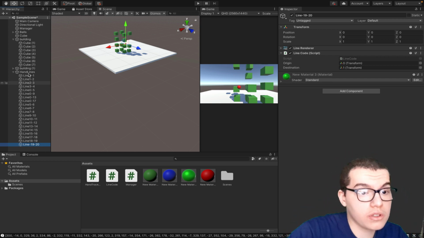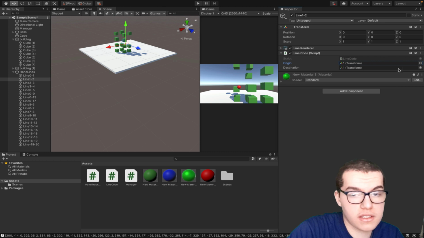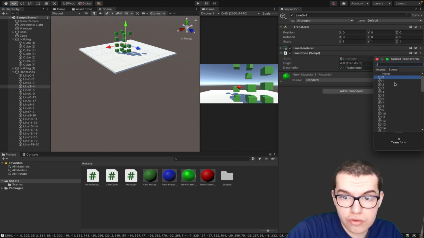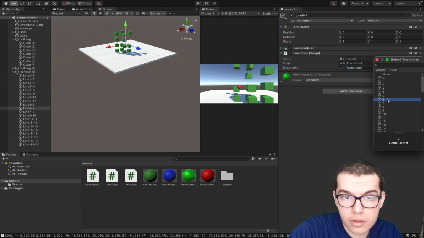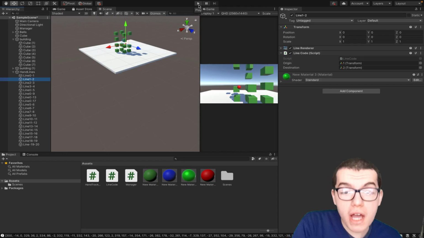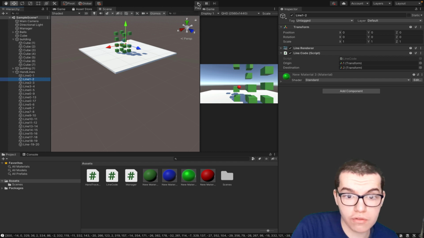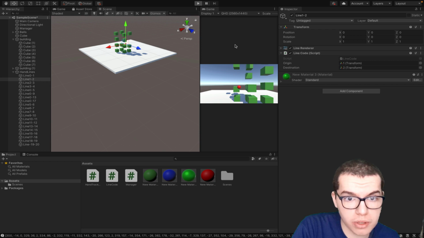Now for each of them, we want to specify which object it belongs to. So in this case it is 1 to 2. 5 minutes later. Okay, now we have finally done. We have finally set up the origin and destination for all the lines. It was very long, but I hope it will be worth it.